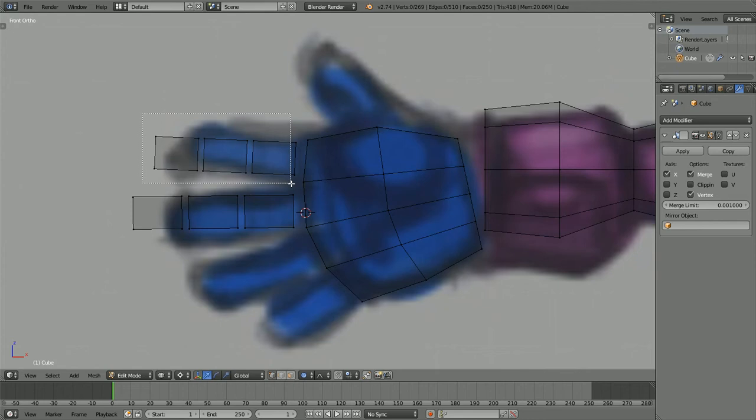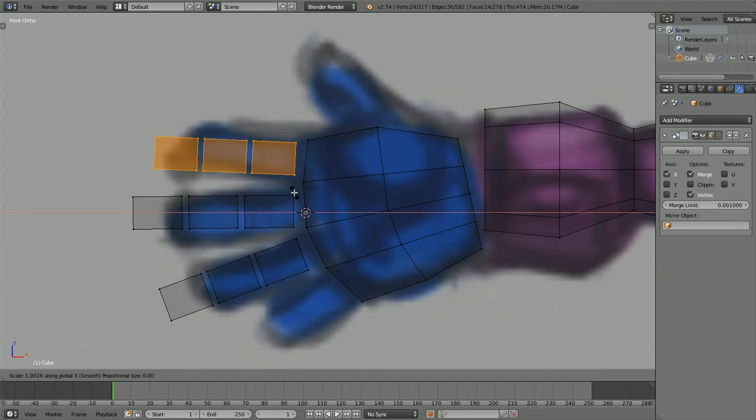And then we're gonna box select with the B key, select all those. Shift D, and we're just going to repeat that same thing. Since we're using our pivot, it helps us put it in place very fast. And of course, you don't have to be too crazy about the fingers, because they're just an approximation of what we're going for.